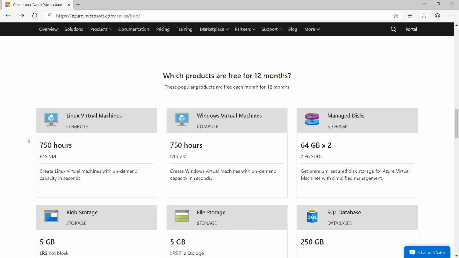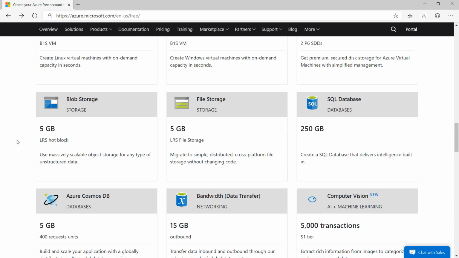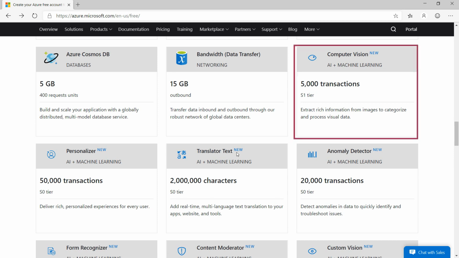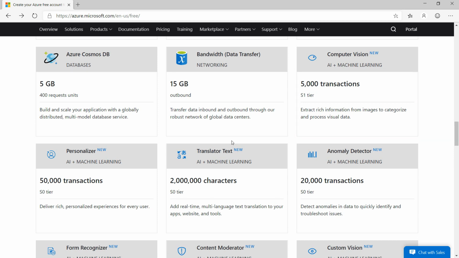These are the free services. You can, for instance, use a Linux VM for free for 750 hours. You can use these 750 hours within your 12-month window. This goes for all the free services. They all have usage quotas. Like you can use 5,000 transactions of the computer vision service, which is a lot.